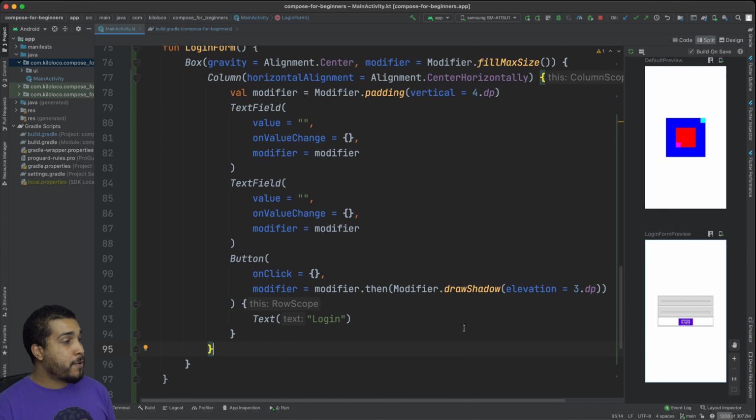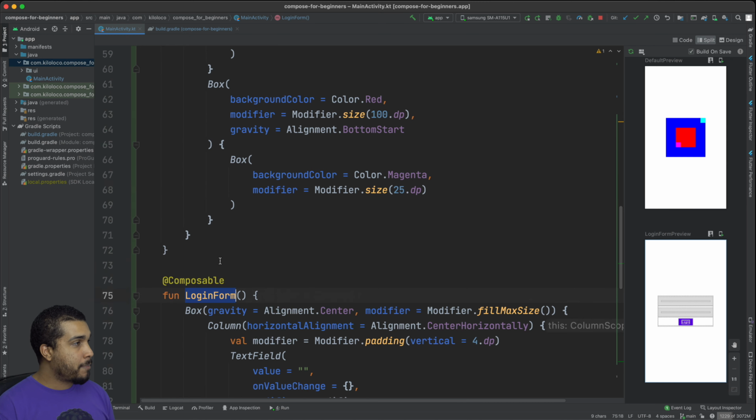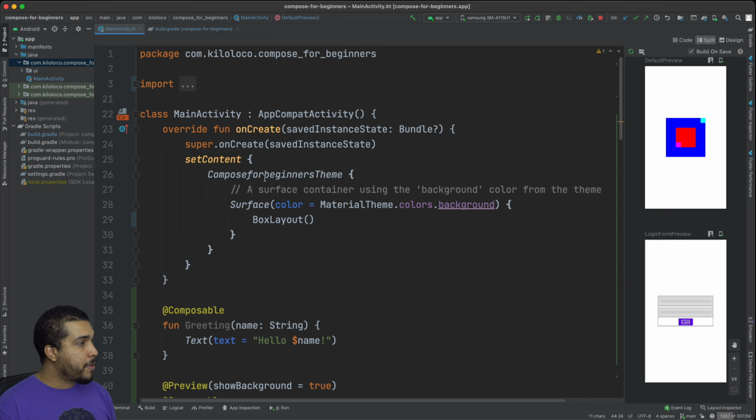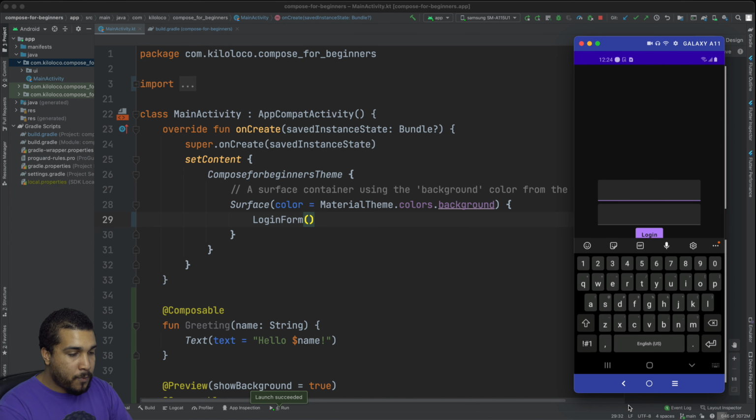All right, so let's go ahead and run this app and let's see what it would be like to interact with our login form. So I'm going to make sure that I'm calling login form right there, where we were originally showing the box layout. Okay, so let's go ahead and call login form right here in our theme, and let's go ahead and run it. And as we can see, we have our login form, and when I pull up the keyboard and start typing, we notice that nothing's happening. It doesn't matter how much I enter in, it's never going to actually show anything in the text field.